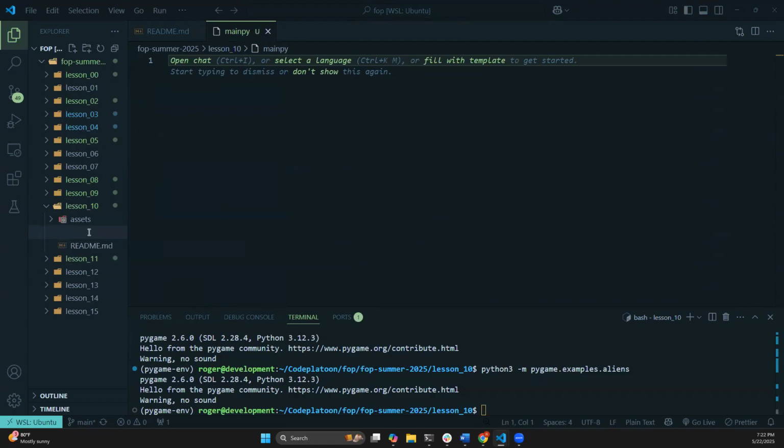Main.py. And please bear with me because my keyboard seems to be acting up again. All right. This main.py is what's going to hold our entire game.